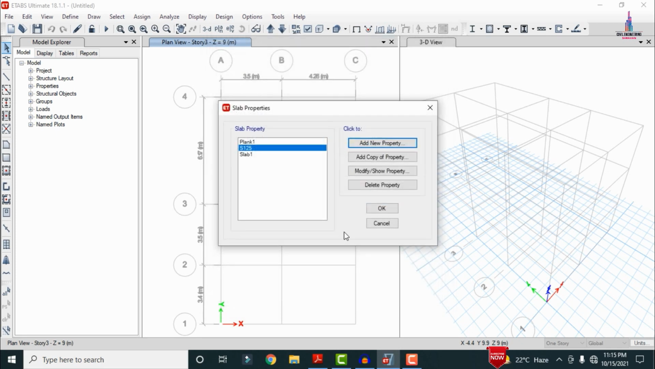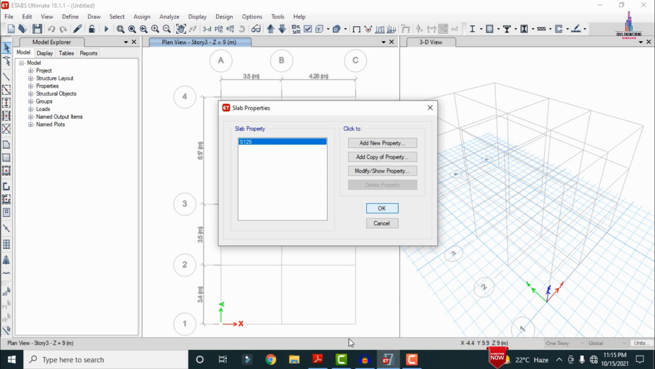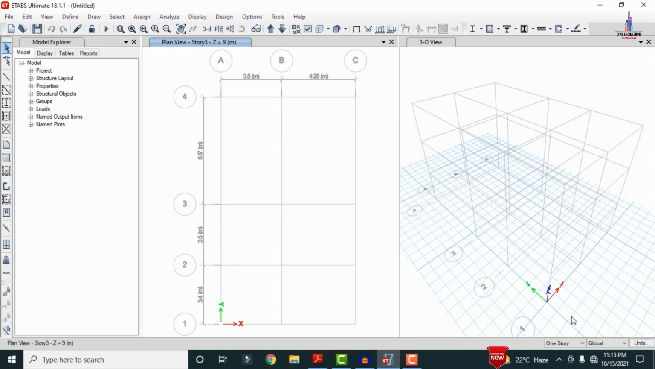Click on OK option so that it will add the slab section property here like this. After adding all the slab section properties, we need to assign the respective properties to the building. For that, firstly we have to click on the all story option on the right hand side section. Now we have to select the quick draw beams option.